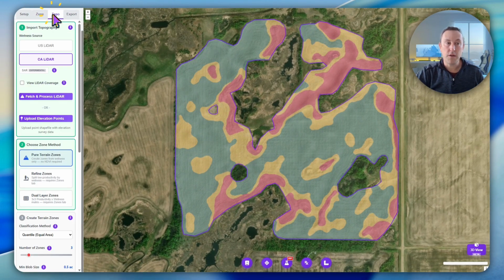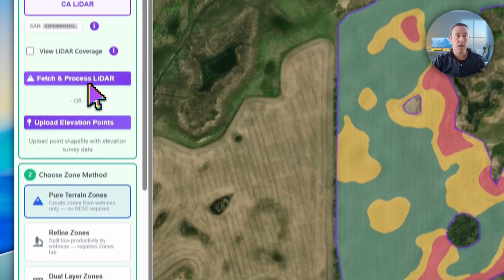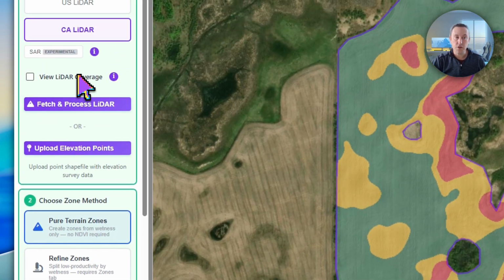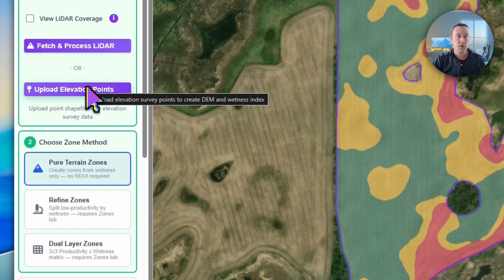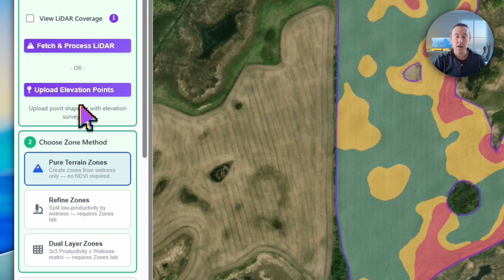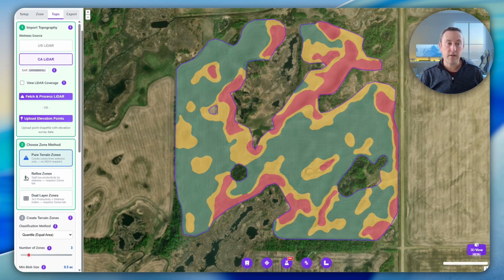If you are looking to create some of the more topography-based zones, then either you need to be in LiDAR coverage, or you can actually import your own shapefile as well. There is a tutorial video on that. So if you've got RTK quality data, maybe that came out of a combine or something, or a tractor that drove up and down the field and it was logging RTK, we can use that, and we can actually create the same layers from that as well.